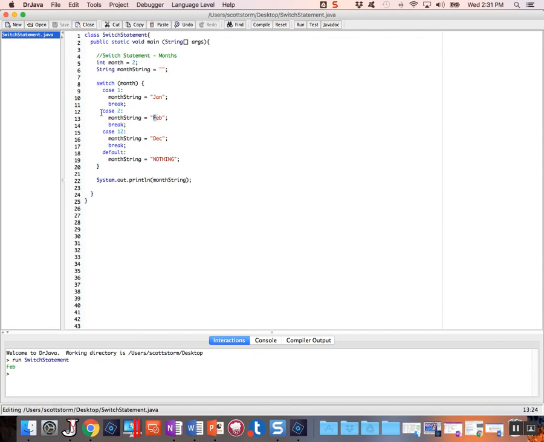So it ran its code. This is a true statement. Run this code until you hit the break or the end of the switch statement. We hit the break first. We come out. We don't search anymore. That is how a switch statement works.